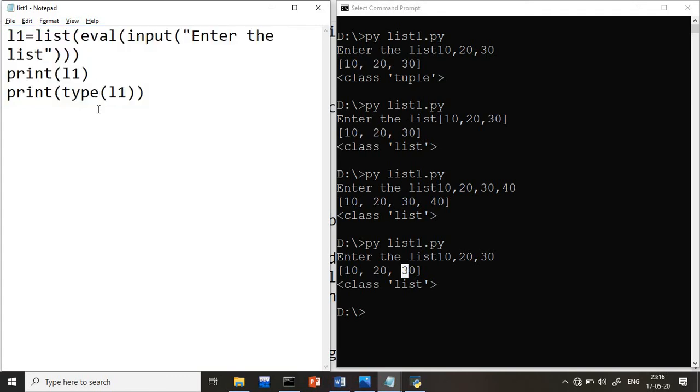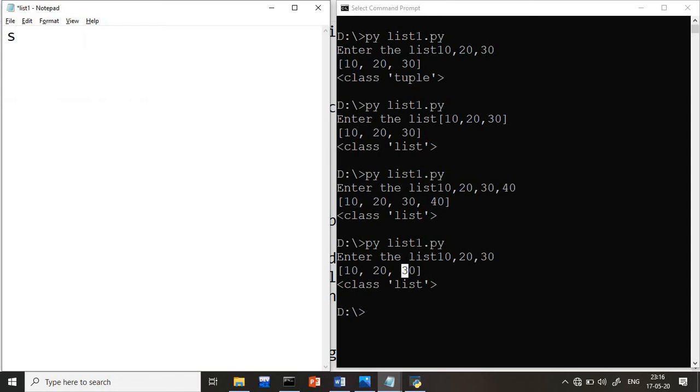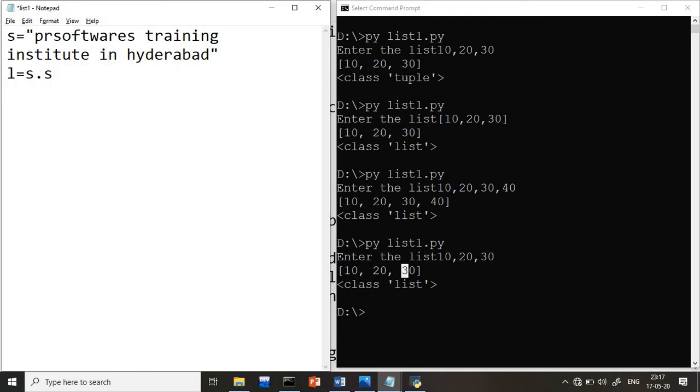Yes. Now the next concept here is what? Sir, how to split the data. Suppose, for example, simple. I am having one string. S is equals to, in brackets I am writing PR Softwares Training Institute in Hyderabad. This is my one string. What I wanted to do is split this string into multiple parts. So how to split this string into multiple parts? We are having one function, and that function name is split.